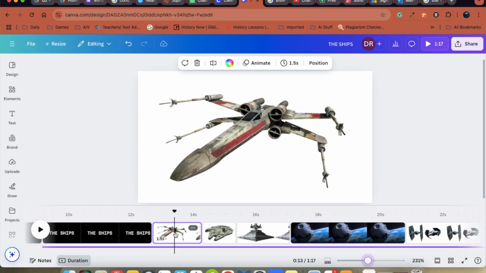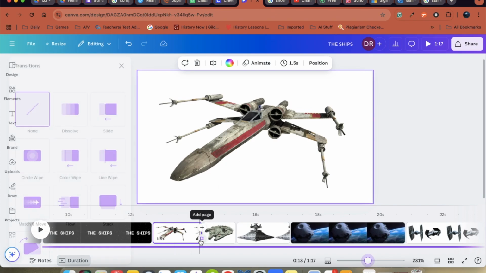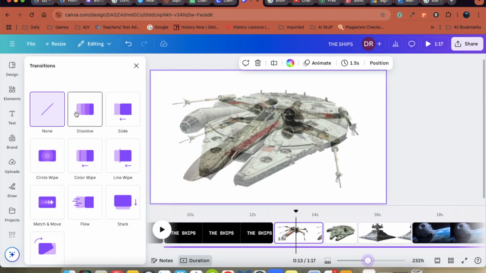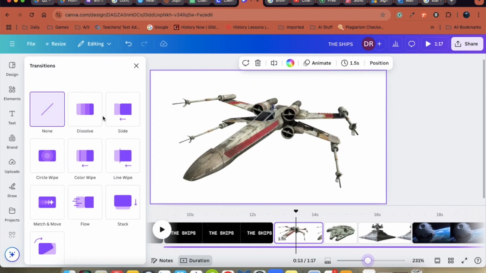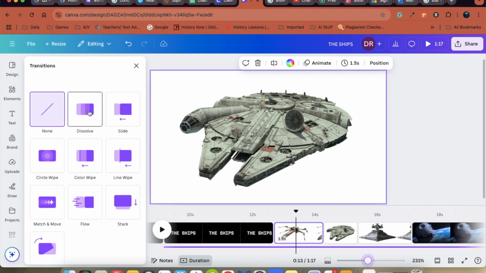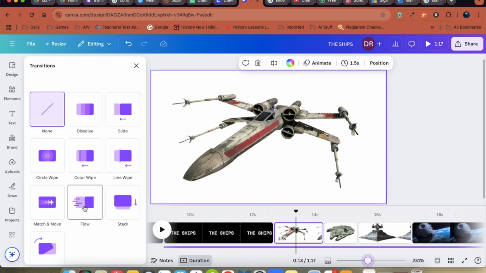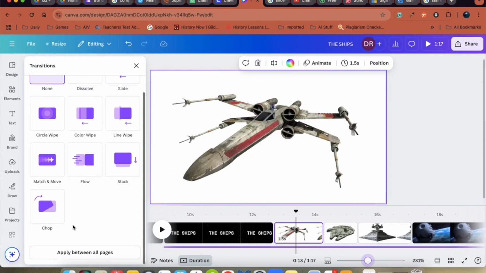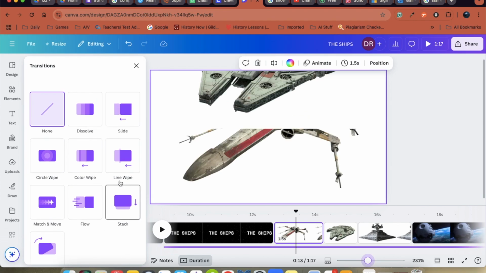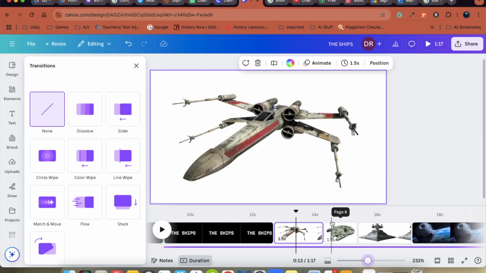So if you click on your, let's say, your slide here, then you have an option down here to add a transition. This is how your slide moves from one to the other. And you've got some different options here. Dissolve, slide, line wipe, color wipe, circles. Star Wars is famous for their circle wipes. Match and move is kind of cool. Flow, stack, chop.